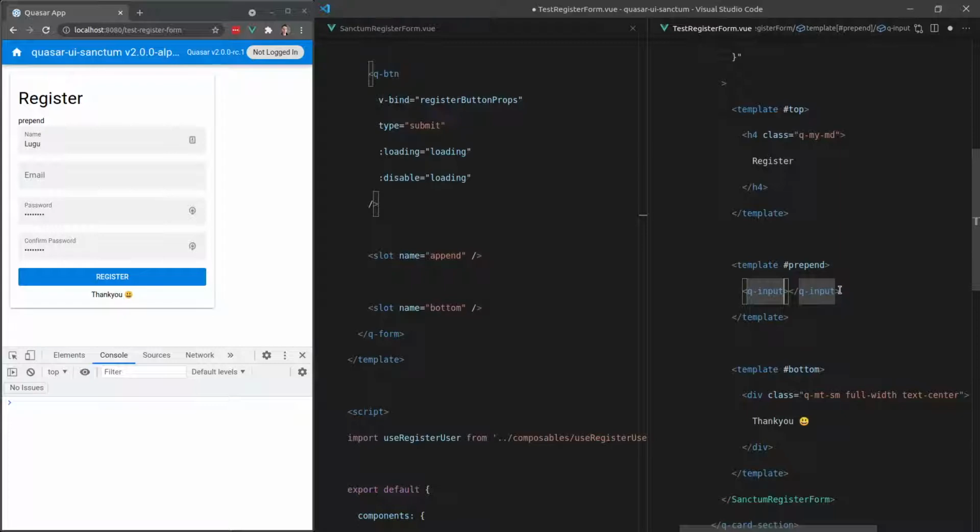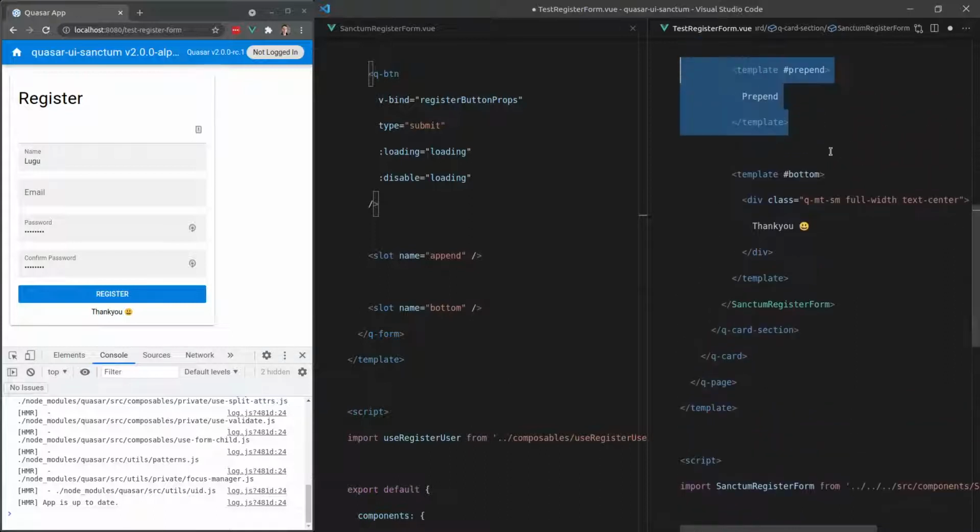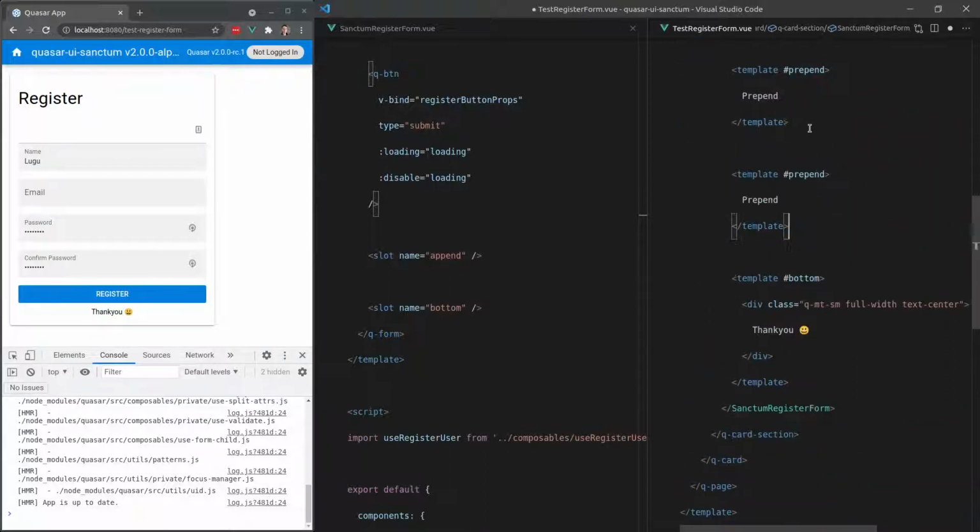You might have an input, I don't know, that says whatever. And there we go, that works. So I'm pretty happy with that. Just for testing purposes, I'm going to put in the word prepend, and then another one at the bottom that says append. Because the point of this whole thing is just to show that all of the slots do work.